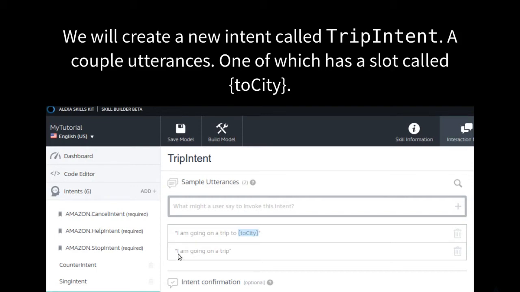So a user might tell Alexa, "I'm going on a trip." Or they might tell Alexa, "I'm going on a trip to Portland." In the end, whatever the Alexa skill is doing, it wants to know what city it is. So it's going to need to ask a follow-up question. If I say, "Alexa, whatever, trip planner, I'm going on a trip to Portland," that will be enough information. If I say, "Alexa, I'm going on a trip," it's going to have to ask a follow-up question because it needs to know what city it's going to.